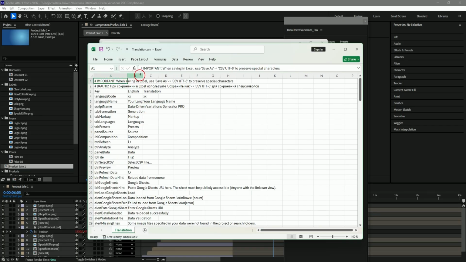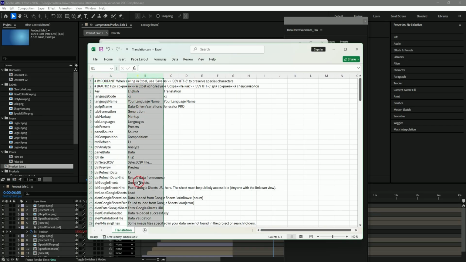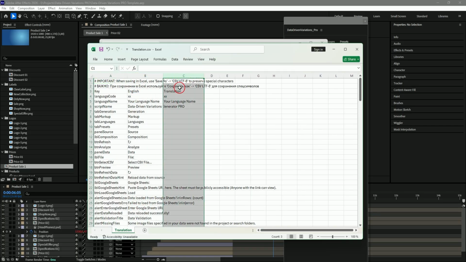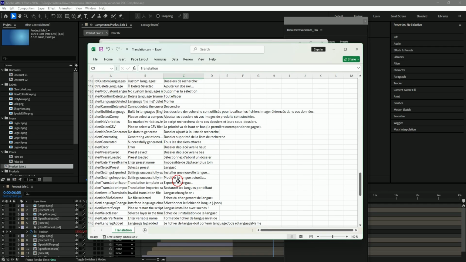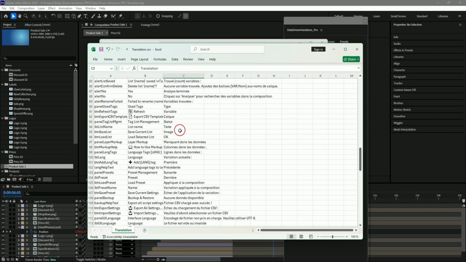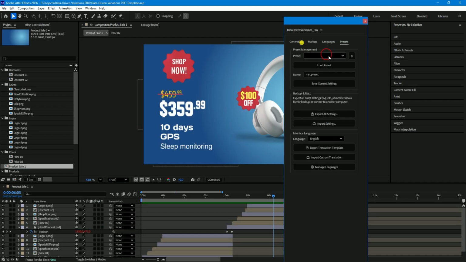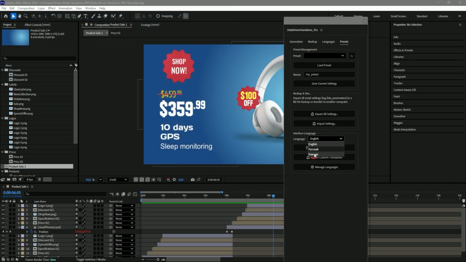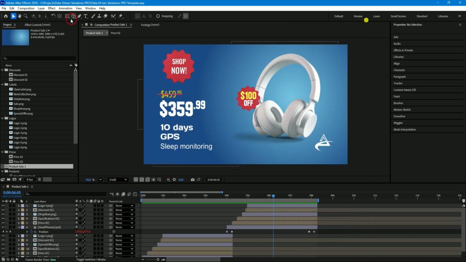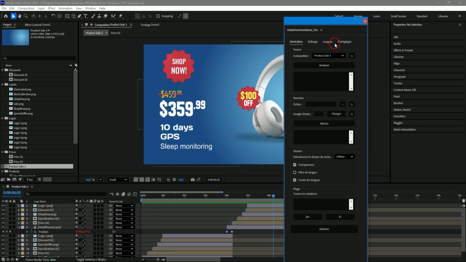Open this file. It will have 3 columns, a column with names in English, and a column for translation. This is where you need to insert the translation of the entire text into your language. For example, I inserted the French translation. Let's save the file. Now I will insert it into the script, select a new language, and restart the script. As you can see, the script is now in French.